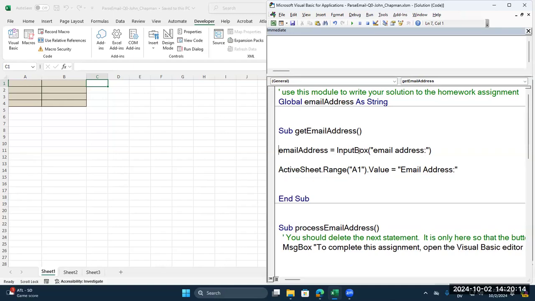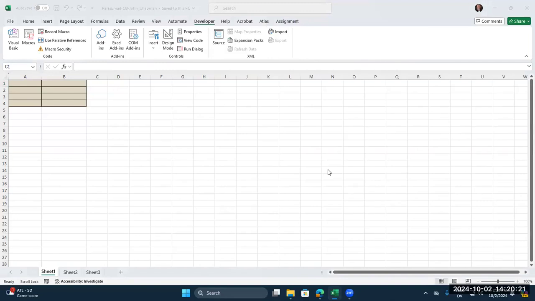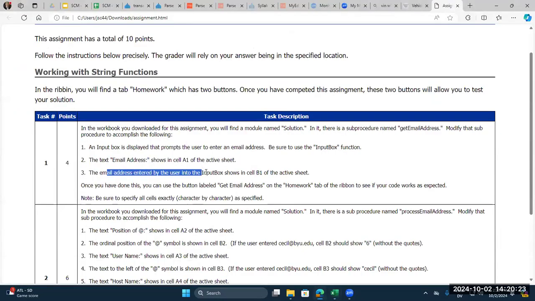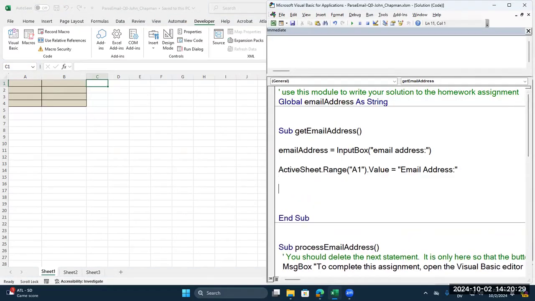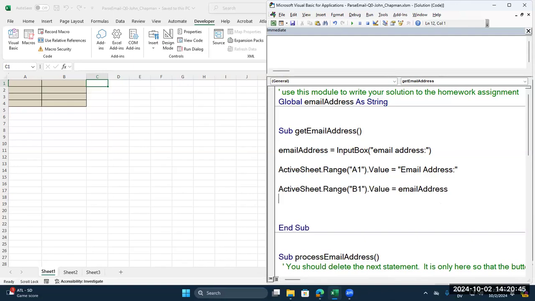Okay, so we have this input box. We're going to put it into this global variable. And there's still one more step, right? The email address entered into the input box needs to go into B1. So we'll come back here. There's at least one more line here. Let's stay consistent here with our sheets. And we'll do B1 dot value is equal to email address. That's it. Okay, should we try it?